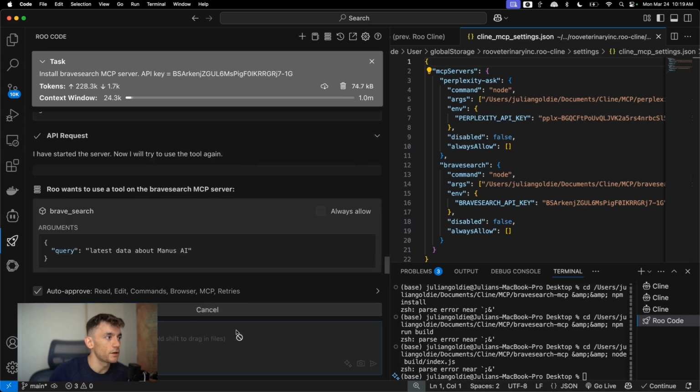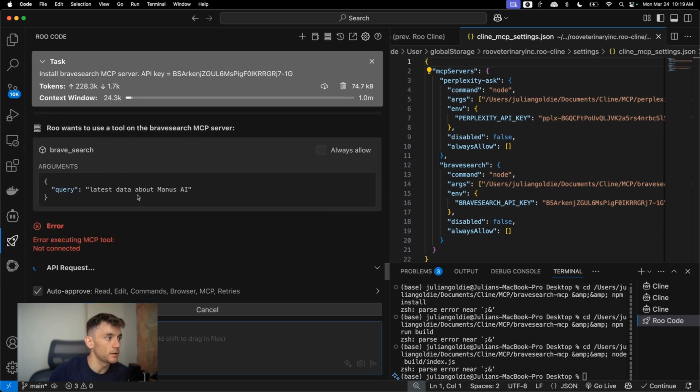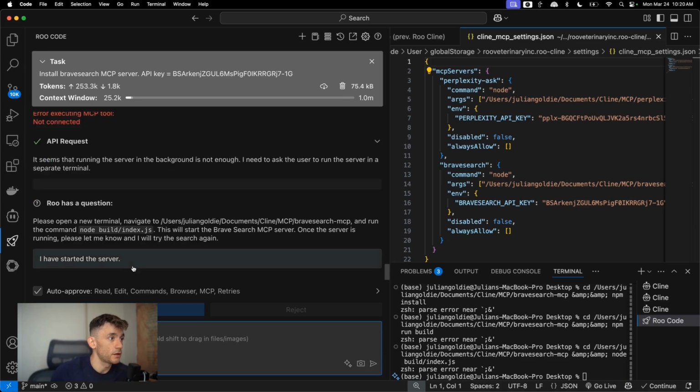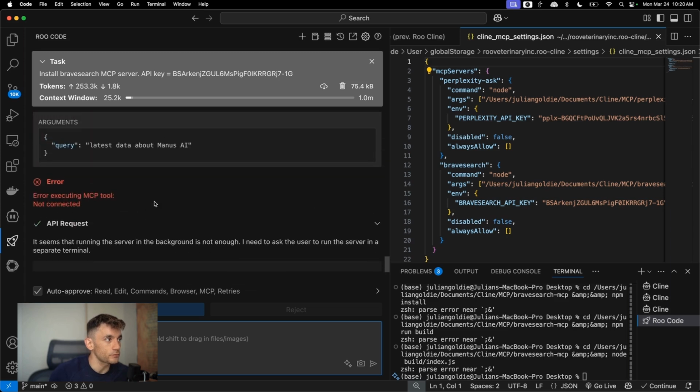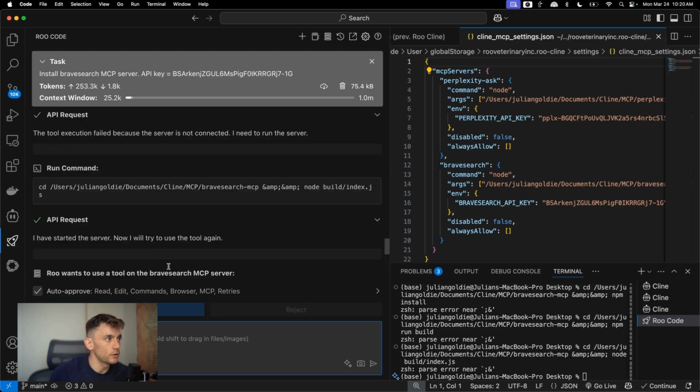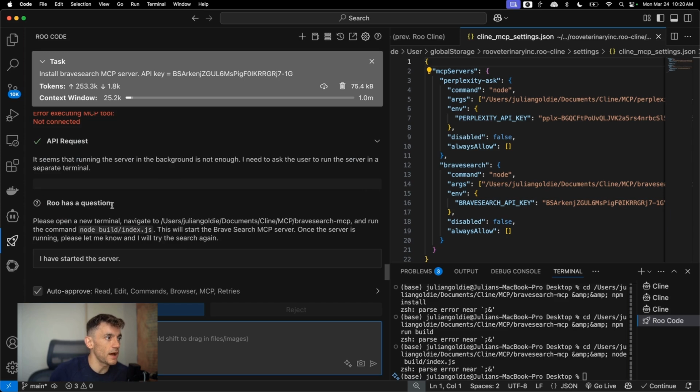It's not going to work the first time, so sometimes this can mess up a little bit. Now it's started the server, and we can start using this, all right? When you're using the MCP server, just know that you have to go back and forth a little bit with this, but that's okay. It is going to take a little bit of time, all right?